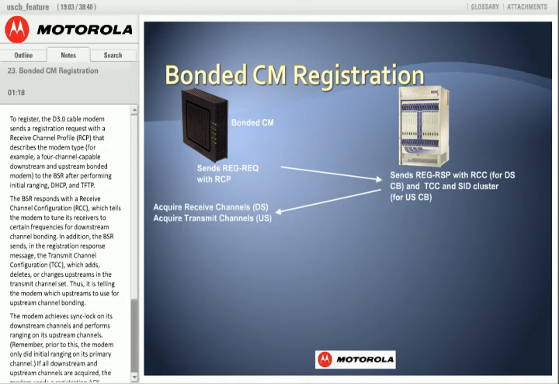The modem achieves sync lock on its downstream channels and performs ranging on its upstream channels. Remember, prior to this, the modem only did initial ranging on its primary channel. If all downstream and upstream channels are acquired, the modem sends a registration ACK message to the BSR. Otherwise, in the registration ACK message, the modem sends error messages indicating the problem.